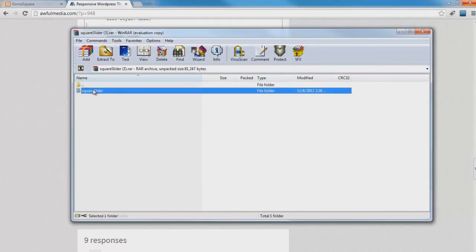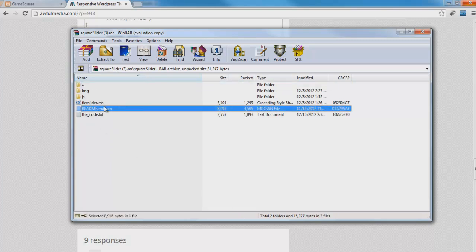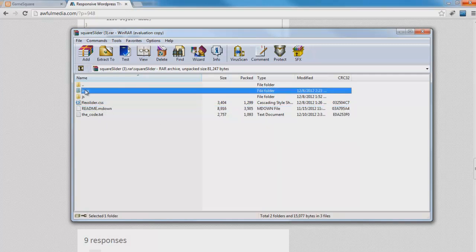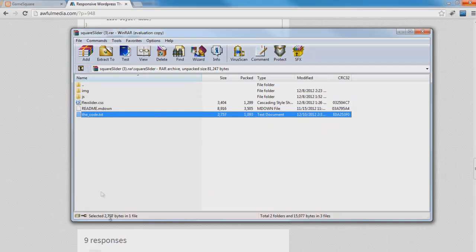We have inside of that a square slider folder. Inside of that we have an image folder, a JavaScript folder, a FlexSlider CSS sheet, and then the code.txt. So we're going to be using all of this, and this is the README file for the license behind the FlexSlider plugin. So make sure to read that if you have any questions about the licensing for the plugin, which you probably don't. But what we have to do is copy over these files and folders into our website folder, and then we're going to place some code in our theme.